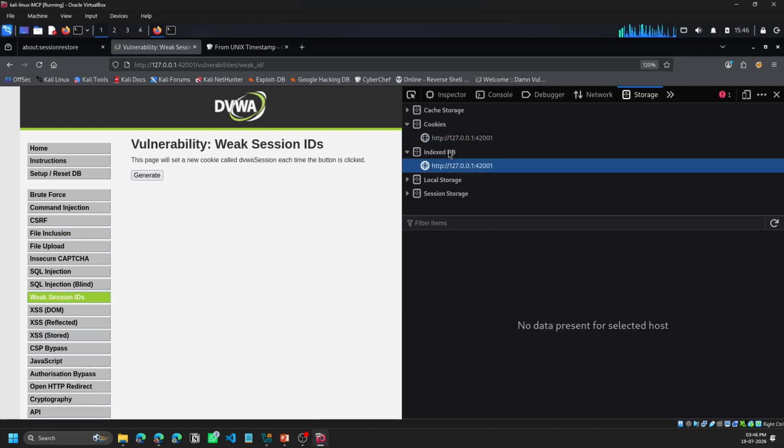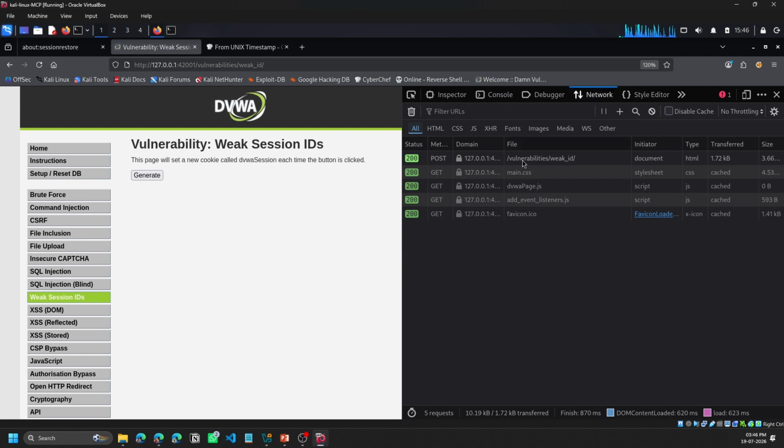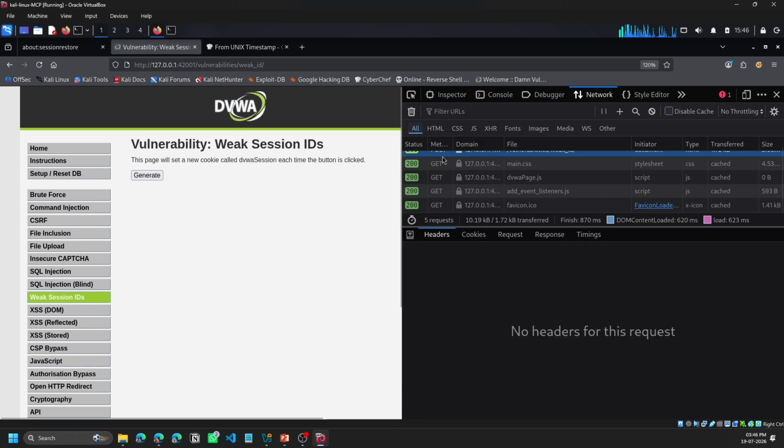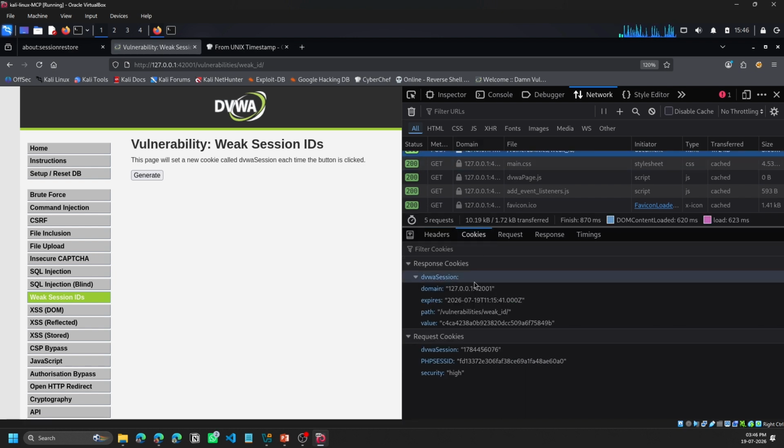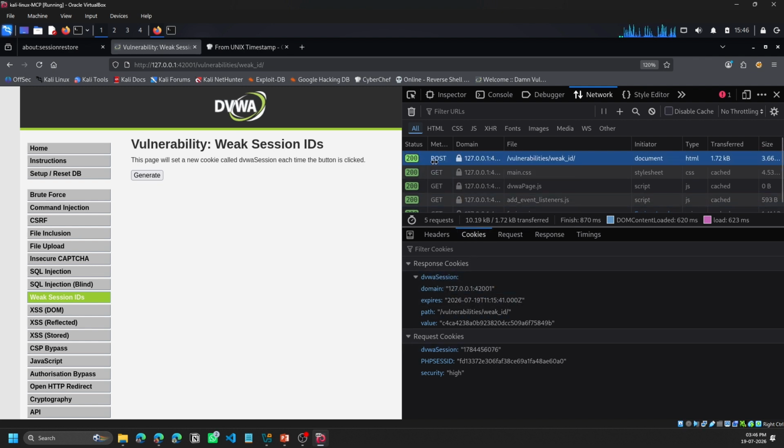So when we get into the network tab, we will be able to get a good picture of how exactly the session ID is being generated. Once I click over here, you can see all the cookies that are being set. So here you can see the very first POST request is submitted to the server when I click this generate button. On receipt of this request, the server gives a response as a cookie.